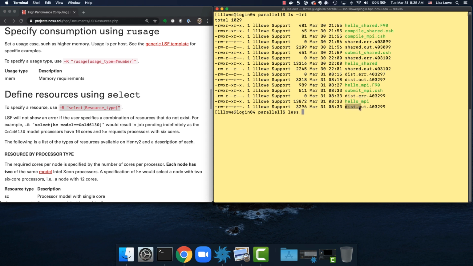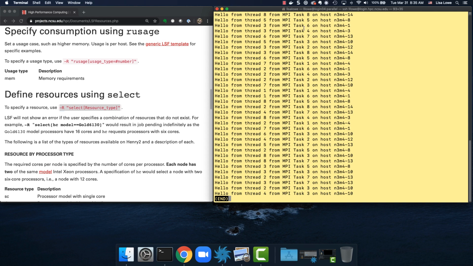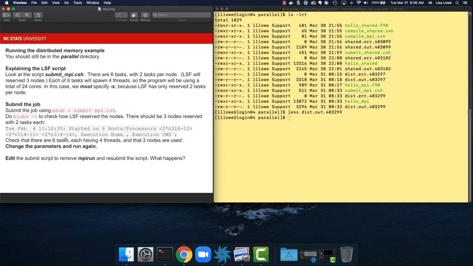The error file is empty, so that's good. I'm going to copy and paste. There are 8 MPI tasks. There are 8 MPI threads. If we go and count the lines, there should be 8 different nodes used, and there should be 64 separate threads that were used. Let's go back to the instructions.